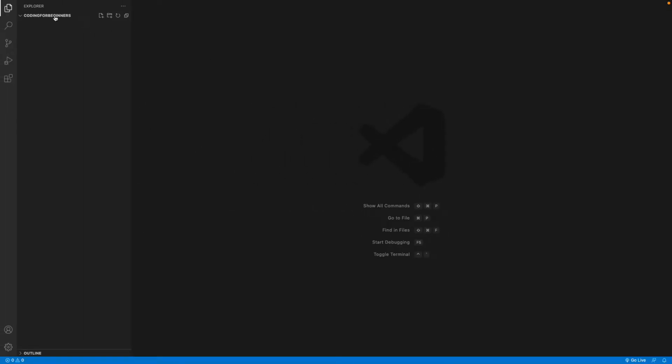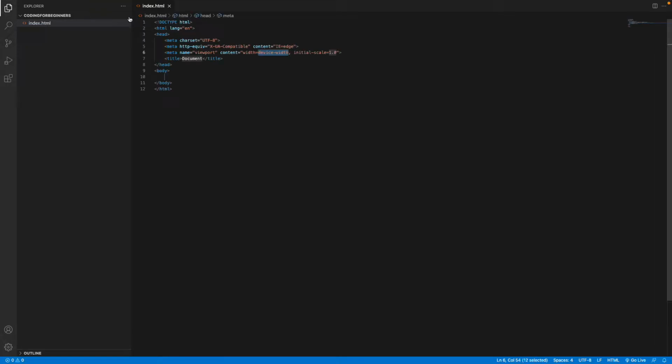So we have created a folder called Coding for Beginners, and first we will create a new file. You click here and create, let's say, index.html. This will be the HTML file where we will be writing all the content. To start writing it, you write HTML, press the down arrow key and click here, and you will see all this stuff.